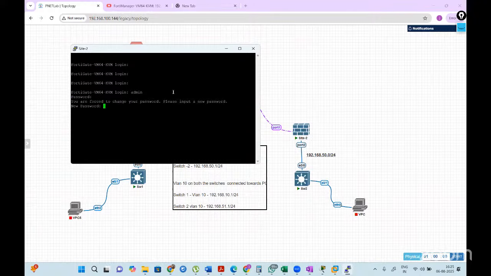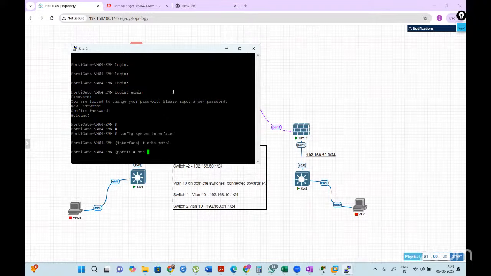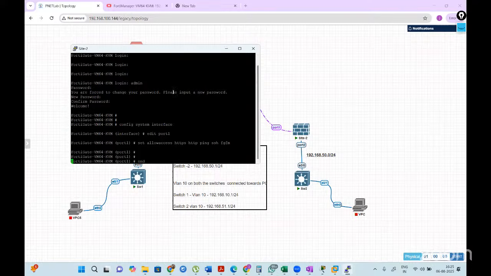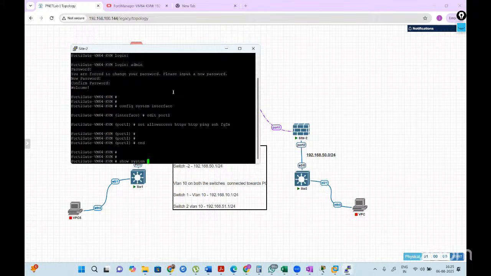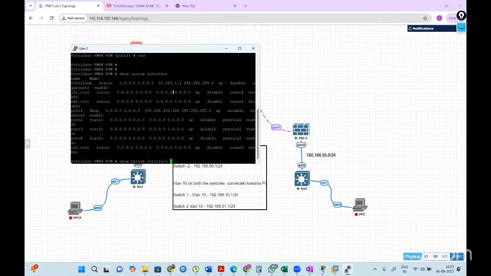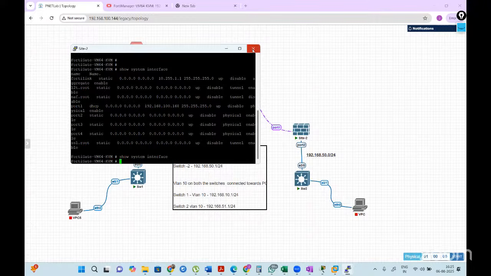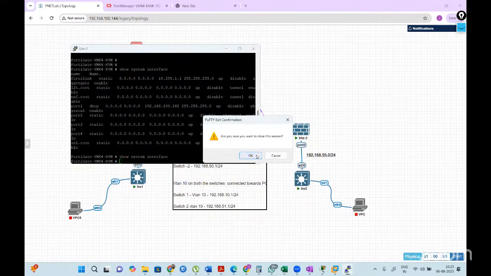Second firewall also, let us verify one more time. No password, then I'll give a password. Config system interface, edit port 1, set allowaccess HTTPS, HTTP, ping, SSH, FGFM. Okay. Now I need to check the system interface IP. It is 168, and the first firewall is 169. Okay, done. Now let us go to a browser.